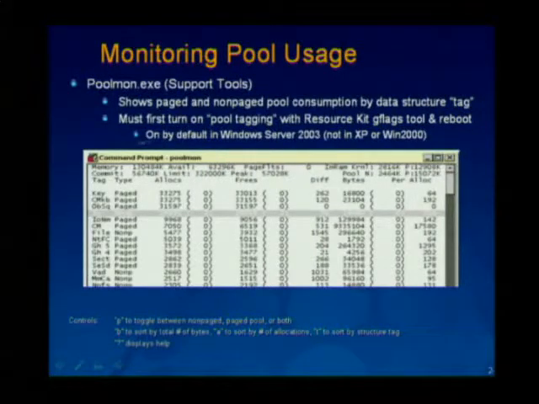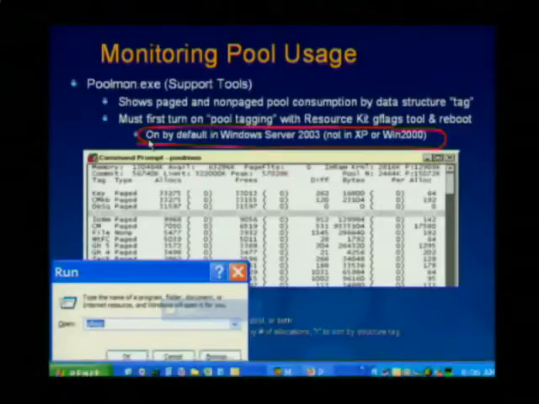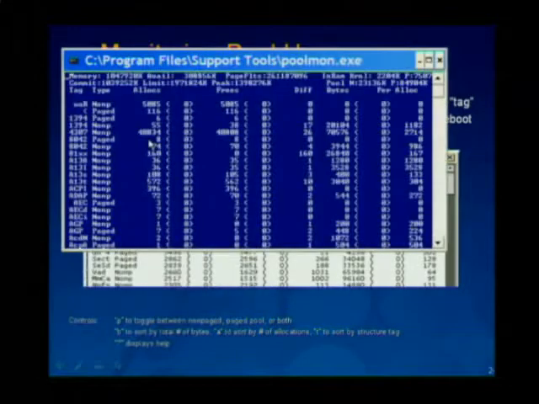There is no serious resource issue turning it on. Again, Microsoft has now decided that it should have been on. It's on in all Server 2003 systems and later, so it's safe to turn on. And in fact, I recommend you turn it on, because when you need it, it's too late to turn it on because it requires a reboot. So given that the pool tagging option is on, you can run Poolmon from the support tools.